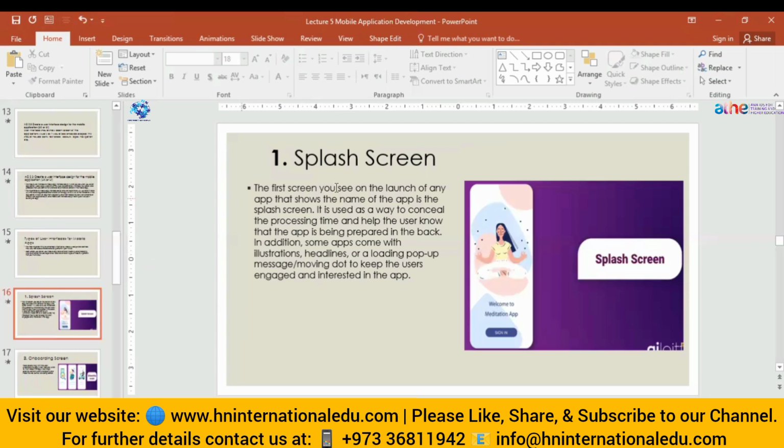So the first screen we see on the launch of any app that shows the name of the app is the splash screen. It is used as a way to conceal the processing time and help the user know that the app is being prepared in the back. In addition, some apps come with illustrations, headings, or a loading pop-up message, moving dot to keep the user engaged and interested in the app.